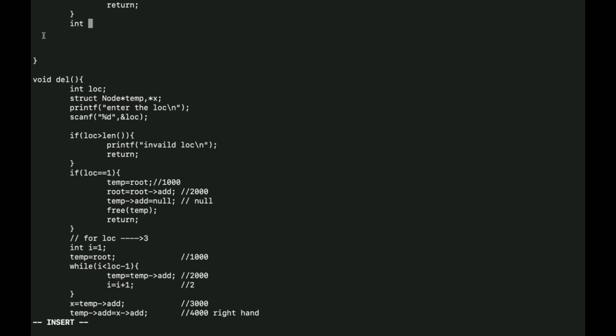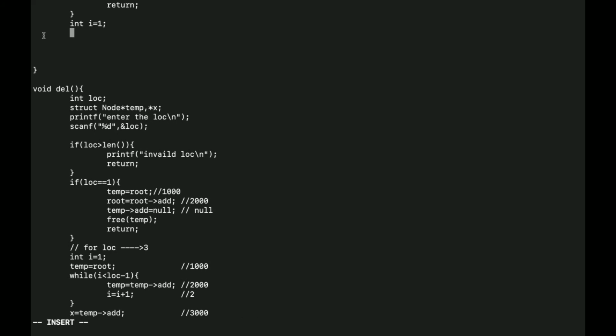So what I'll create is int i equal to 1. After this, what I'll do: temp equal to root, I have done it already. X equal to root, I have done it. So what I need to do is take a while loop. What is the condition I will write? i less than location minus 1.